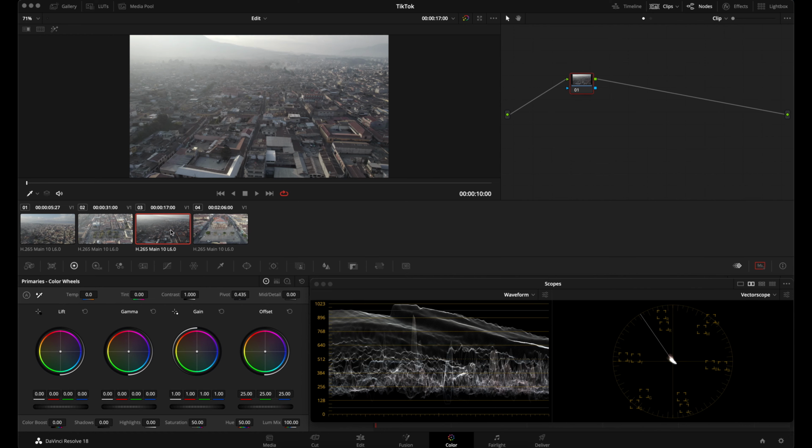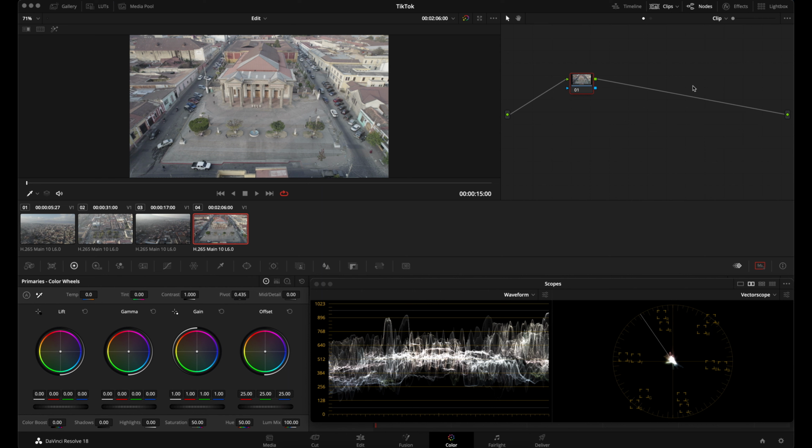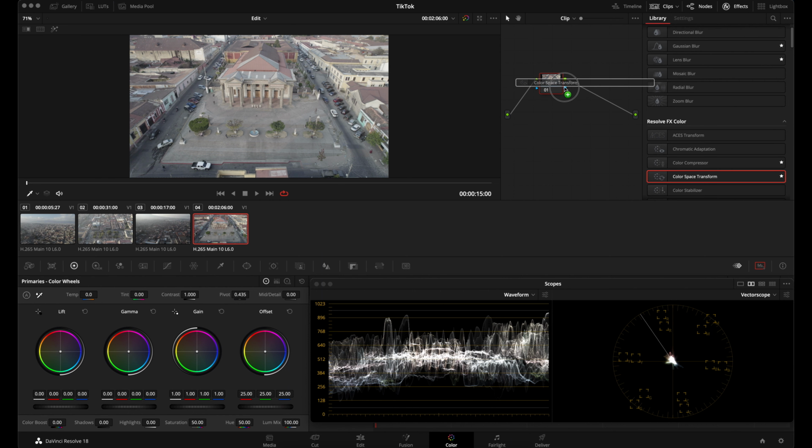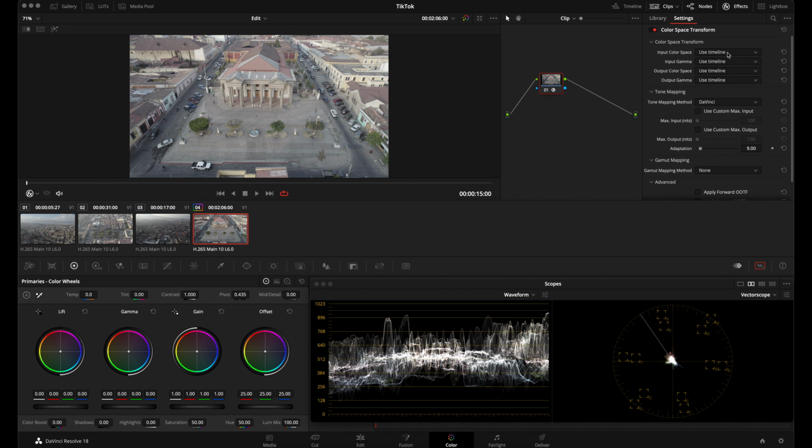So I have four clips here that are from the same camera. They're all from a drone, and we're going to go ahead and bring in the Color Space Transform tool. We're going to input our color space settings from our camera and then output them to Rec.709. And then I'm going to show you how to apply it to the rest of the clips.